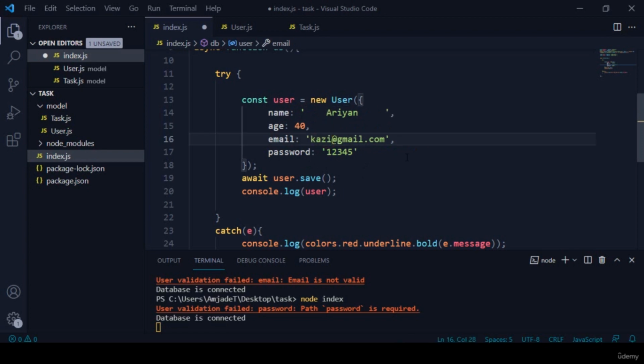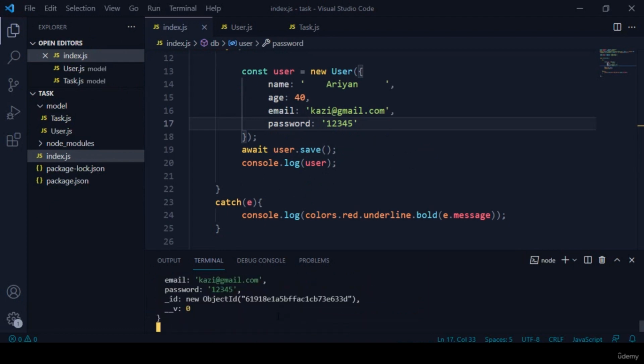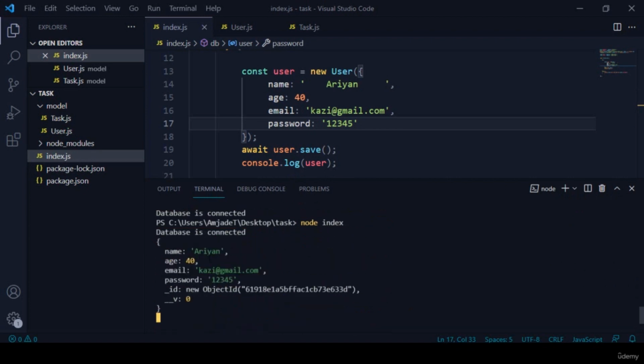So for the reasons here I make another one as kazi@gmail.com. Now if you click save all, and now I want to store this data as a node index. Now click enter. Yes, you can see it's now successfully inserted this data in our database, and in the name area, you can see I had already added some spaces, but it has already removed all those spaces. So that is executed by the trim.